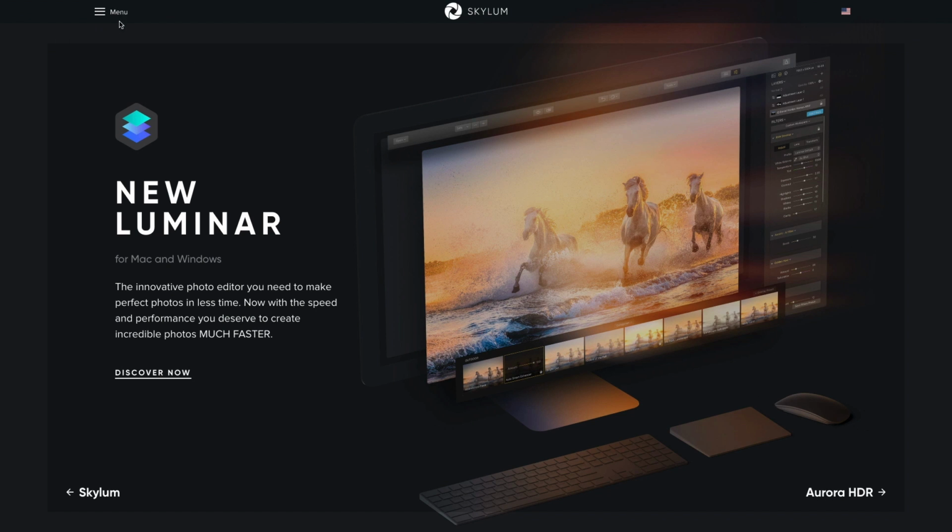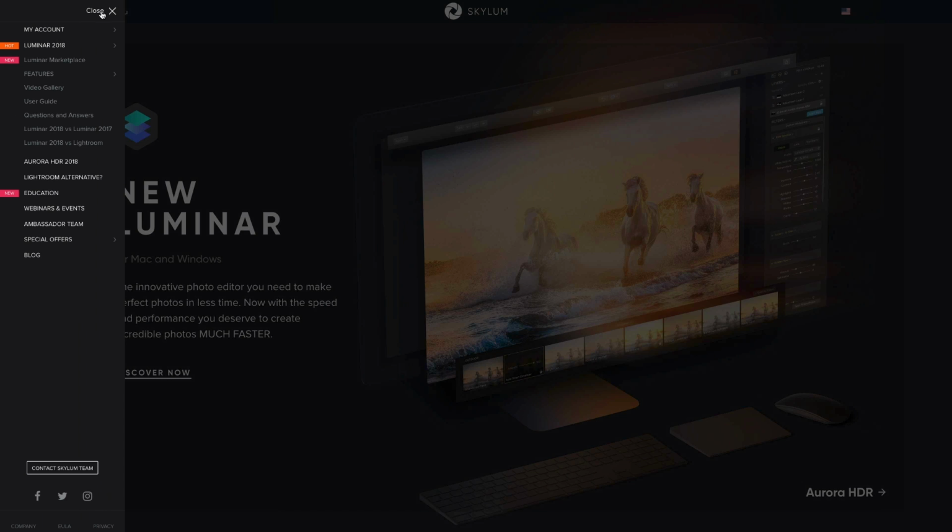So over here on the left-hand side, there's a menu, and if you click on that menu, you can actually sign up for an account. This will enable you to get some extras, extra freebies, and you'll also get a Skylum newsletter once a month. Some of our educational emails will come to you as well, just to give you a heads up for any updates, upgrades, any new things that are happening.